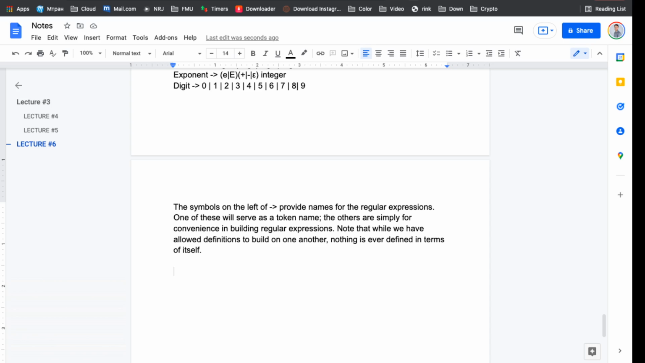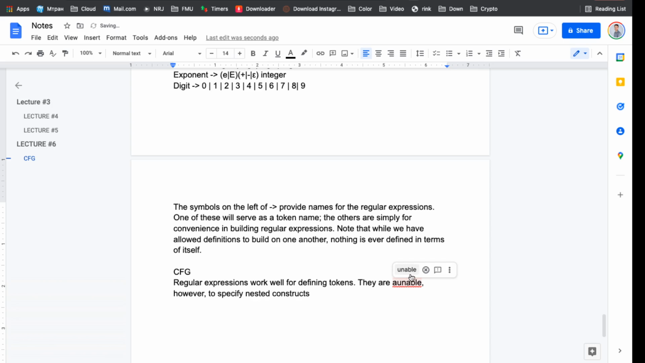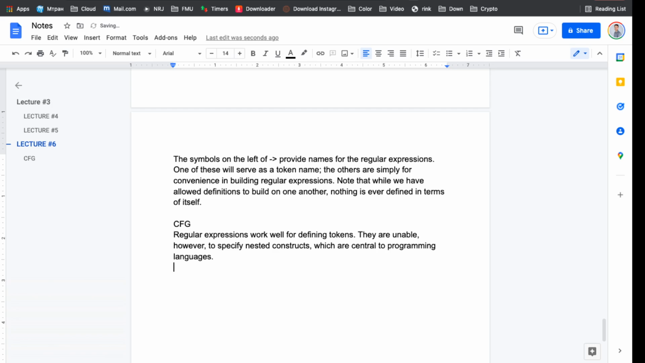Let's talk about grammars, CFG, context-free grammars. Regular expressions work well for defining tokens. They are unable, however, to specify nested constructs, which are central to programming languages. So consider the following example of a context-free grammar.